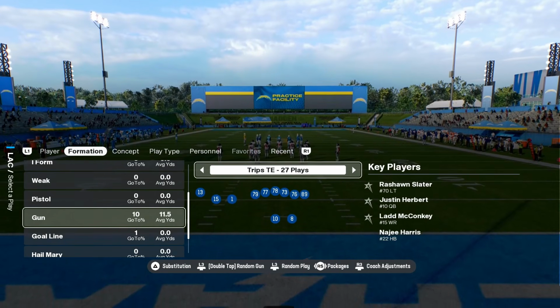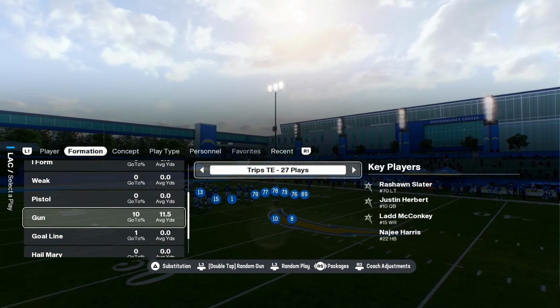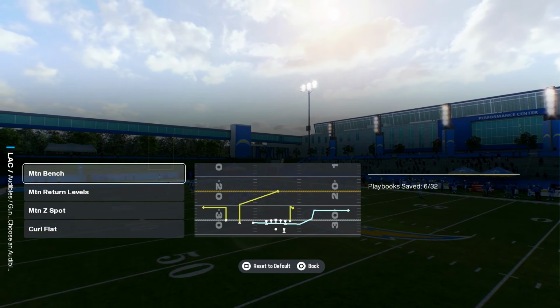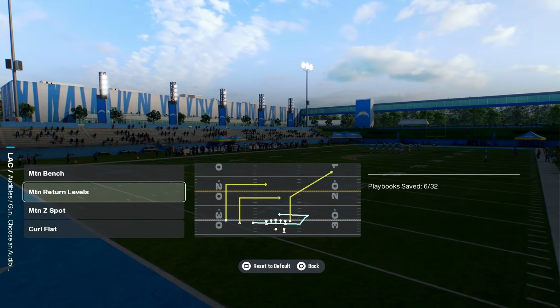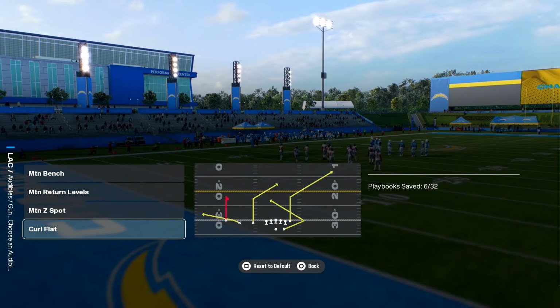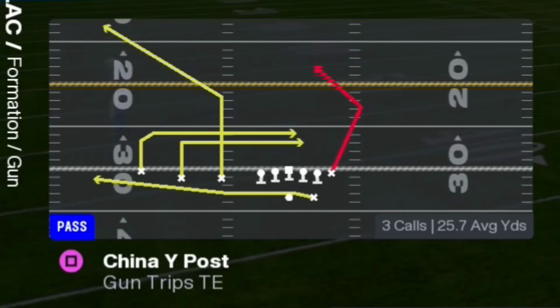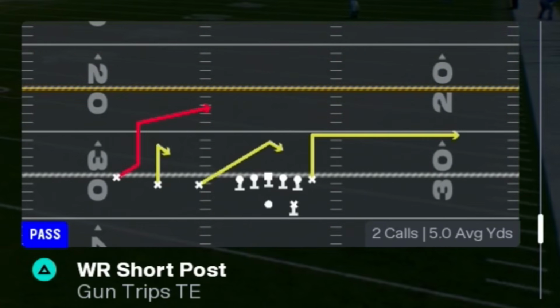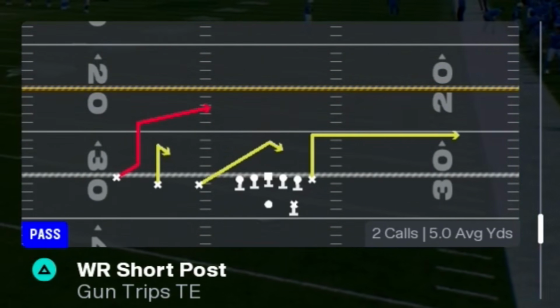What's going on, Zonin here, and for today we are in the Chargers offensive playbook, and we're going to be taking a look at the trips tight end. Now for the audibles, I like to have the motion bench, motion return levels, motion Z spot, and I like to come out in curl flat. Sometimes I come out in the China wide post. I also like to play dry post, and wide receiver short post is also a really good play.